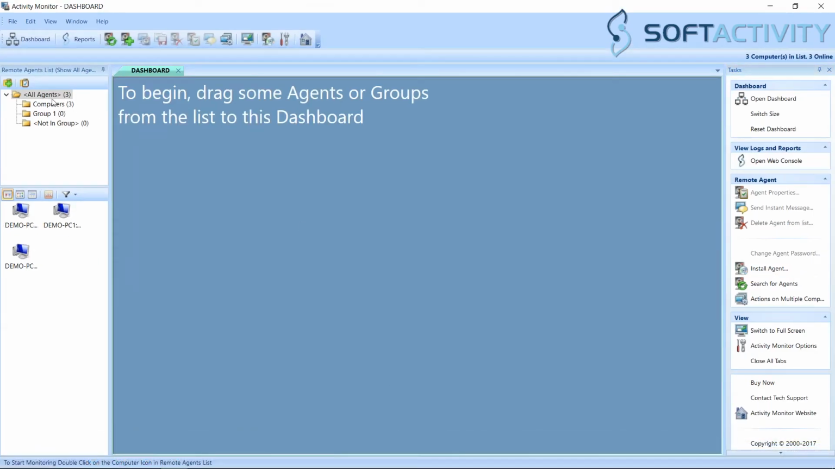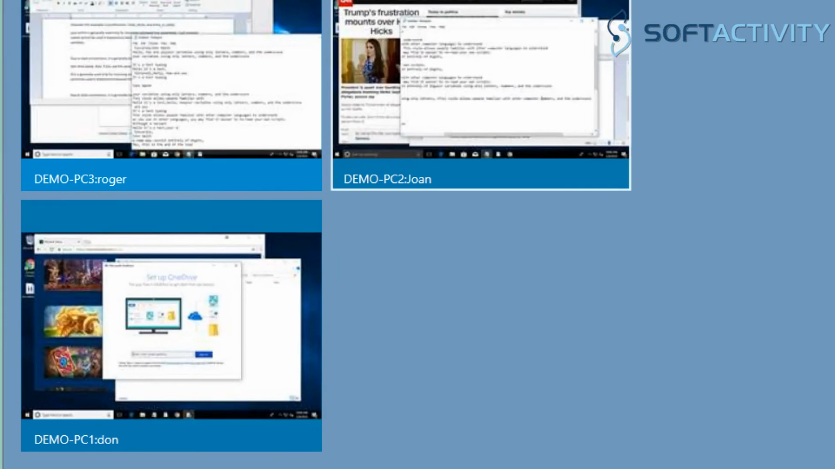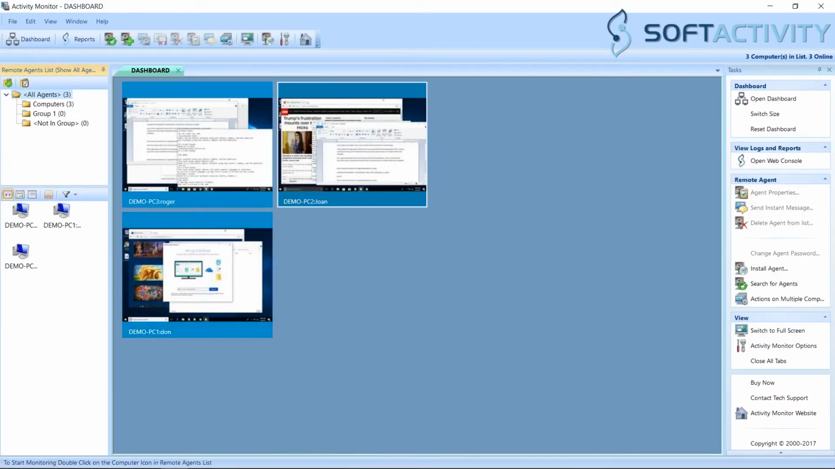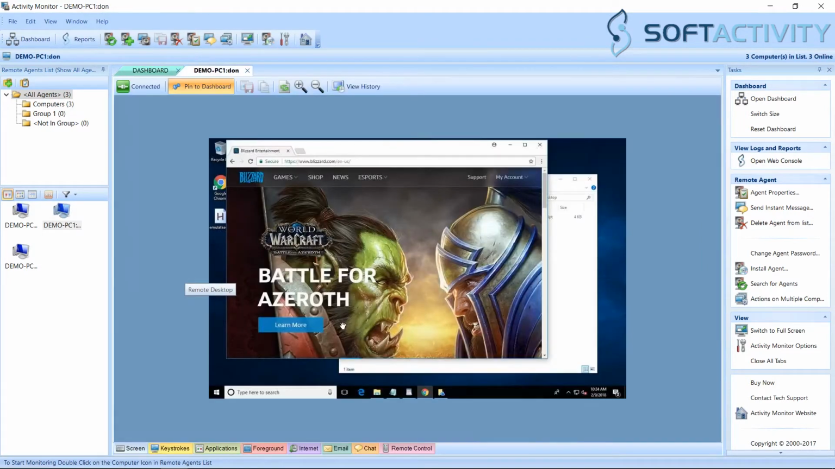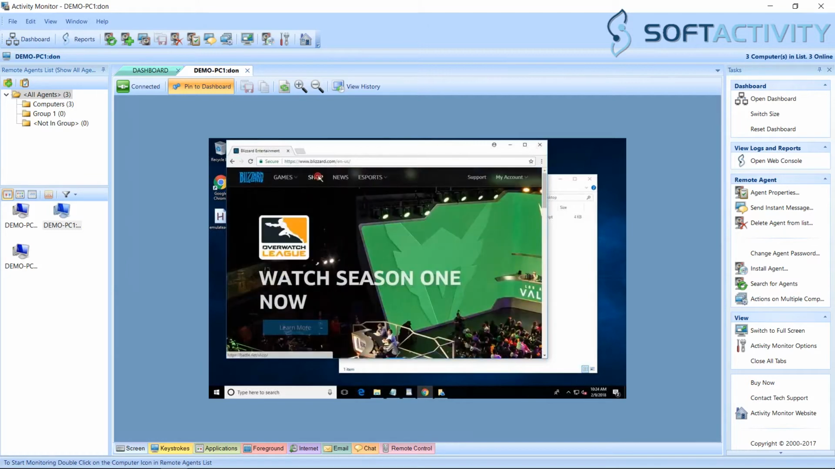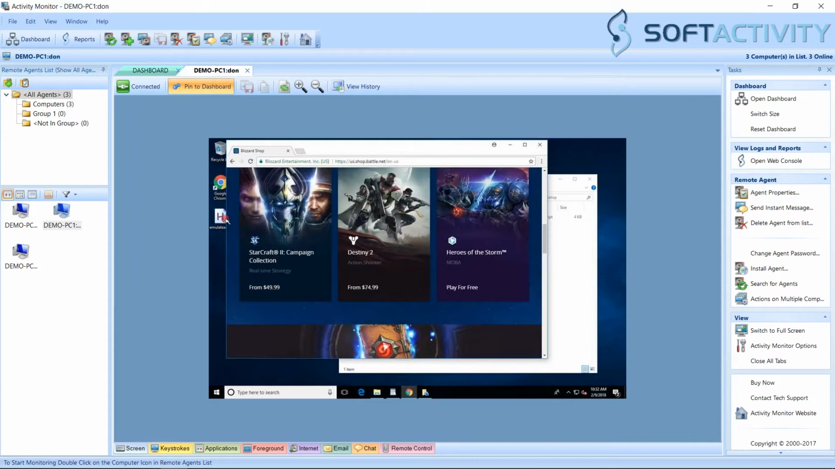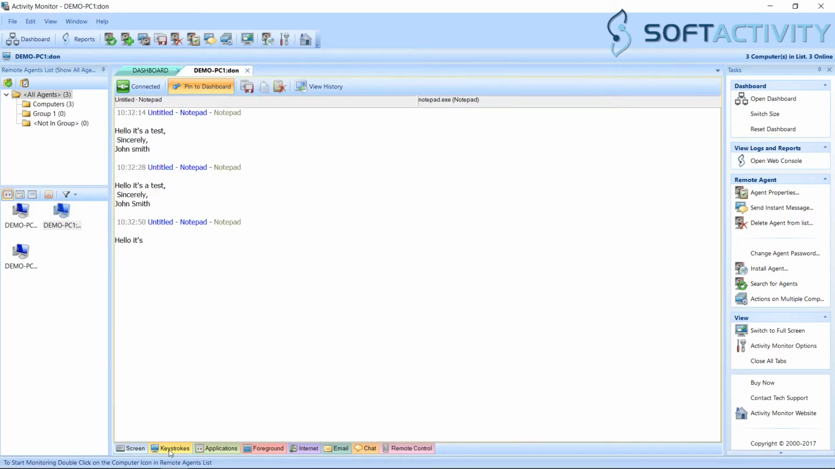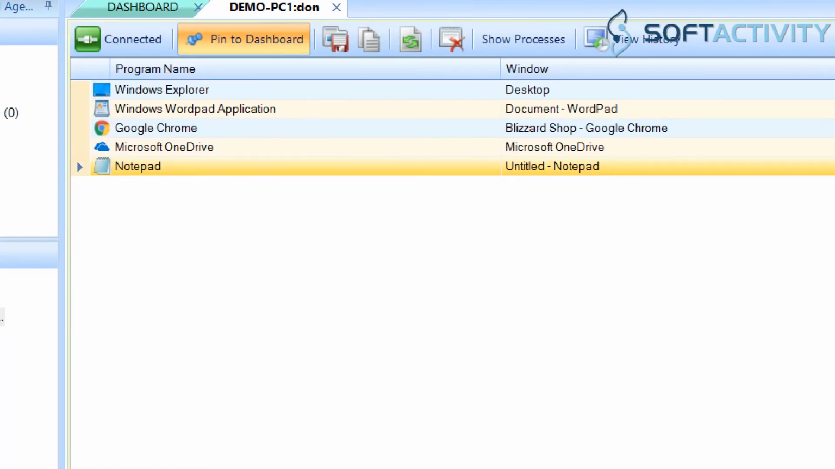You can drag all computers from the left side to the dashboard. You can see a live view of all remote computer screens. Click any computer to view its screen in full size. At the bottom of a monitoring tab, you can switch between screen, typed keystrokes, a list of running applications, and other views. You can close this admin console anytime.